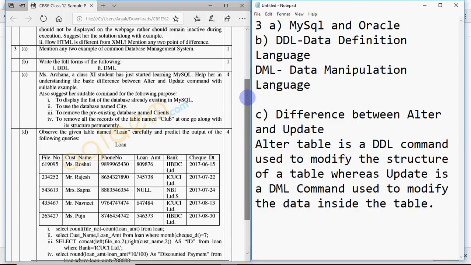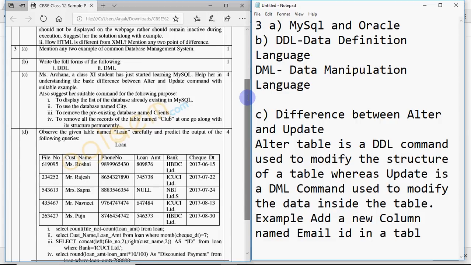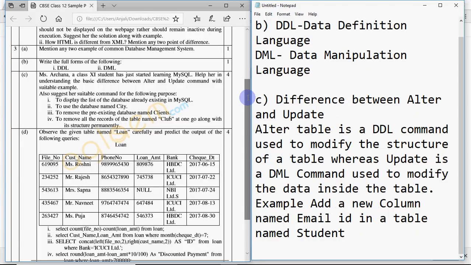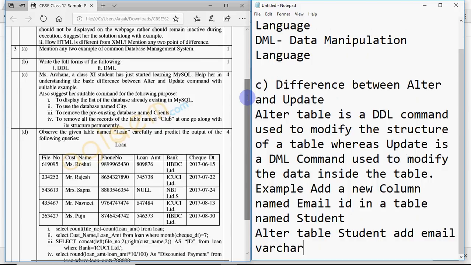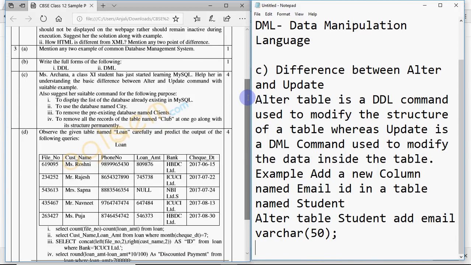Now we have to give an example. Example is: if you have to add a new column named email ID in a table named student. If I have to add a new column, then I have to use alter table for this. So the solution will be: alter table student add email varchar. So this could be the command for adding a new column. That is your example of alter.